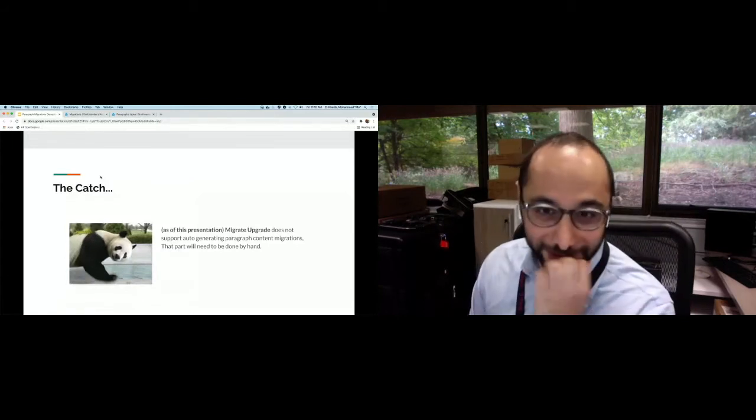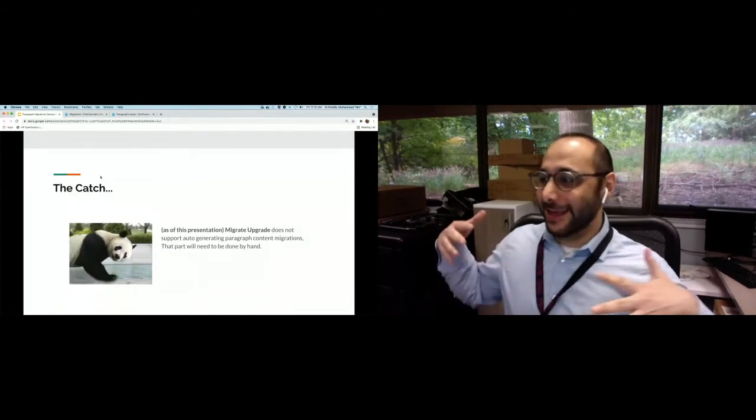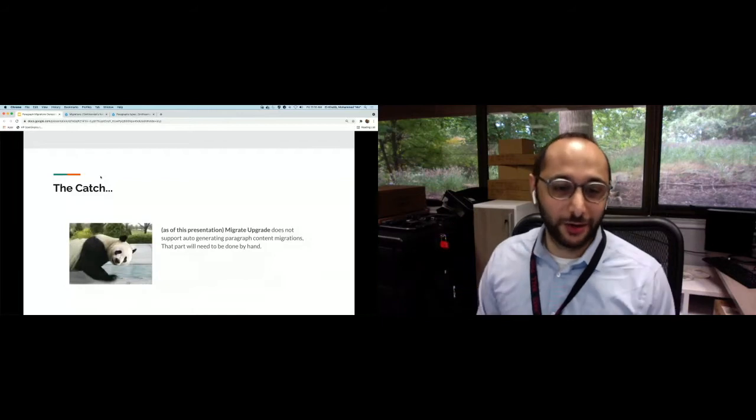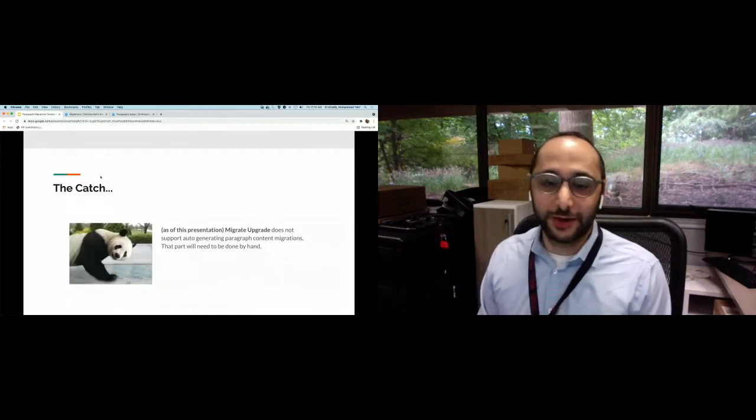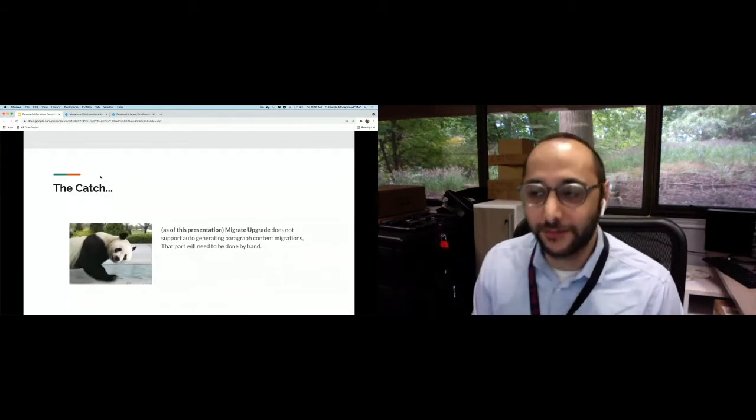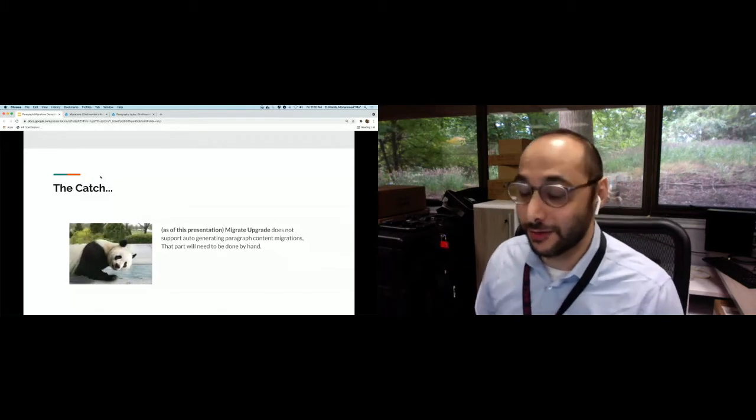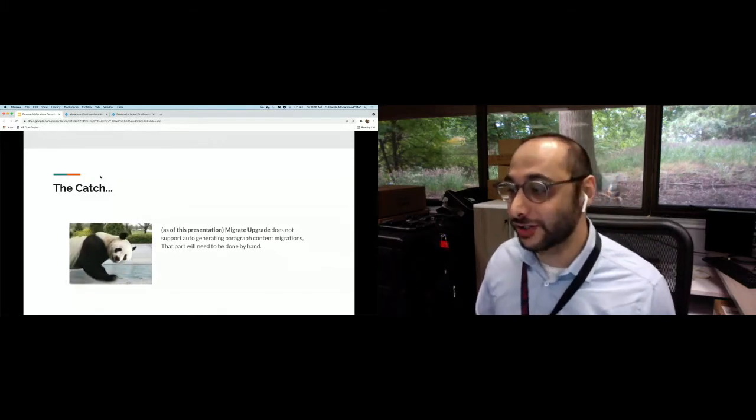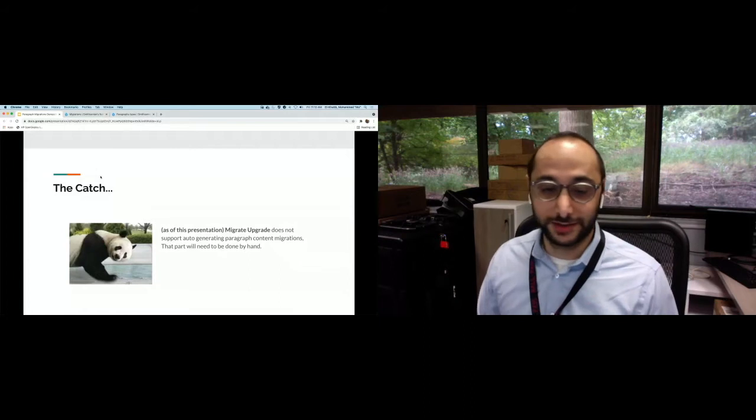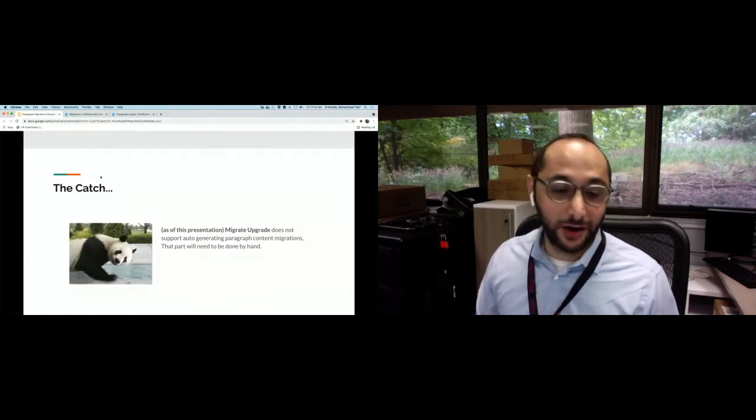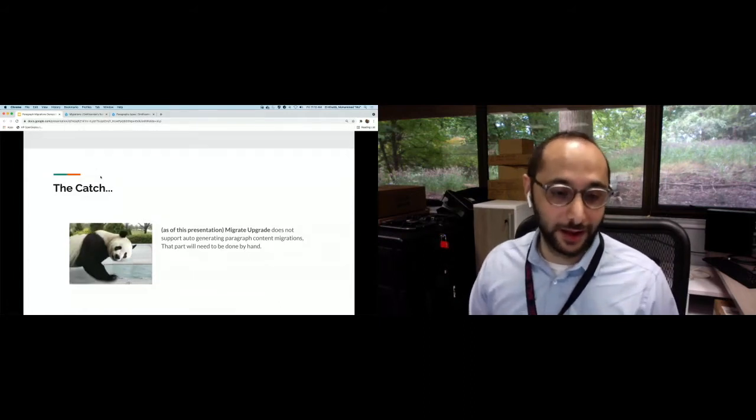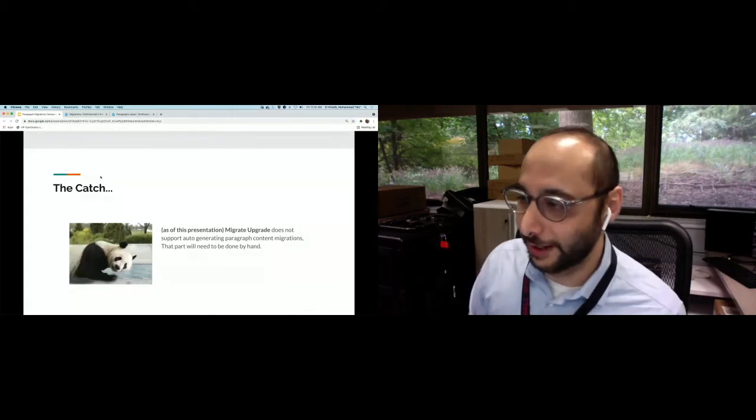Migrate Drupal is great at automatically generating all of the configuration files for you, but it does not currently support auto-generating paragraph content migrations, and that part will need to be done by hand. And this is why I'm here in front of you today.